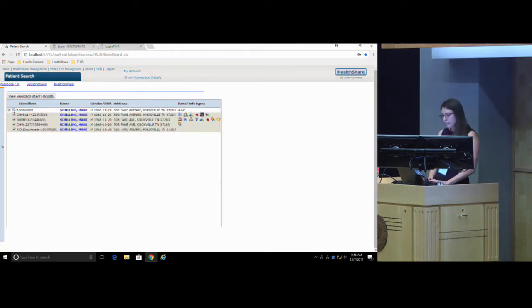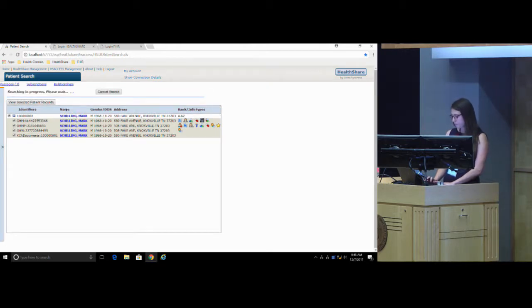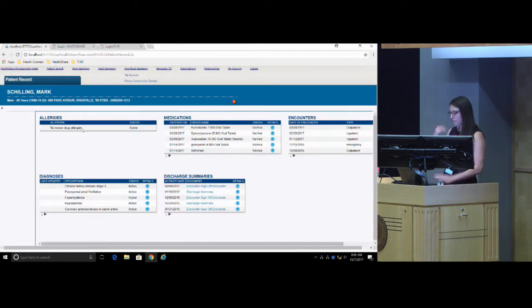But I like to come here because it shows our master patient index at work. Within HealthShare, we have a master patient index that allows you to uniquely identify patients across the community. In this case, we have several different Mark Schillings with different MRNs, with different demographic information that our MPI was able to say, yes, this is the same person. We're able to pick and choose which data sources we want to serve up. In this case, I'm just going to serve up all of the data. So it's going to load.